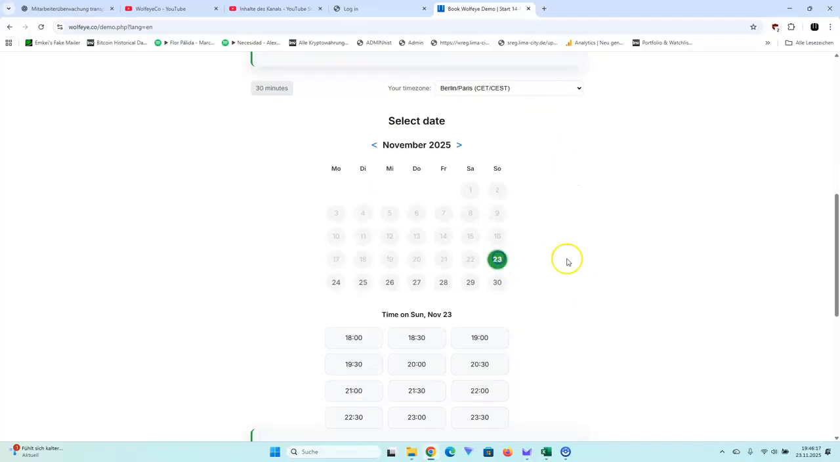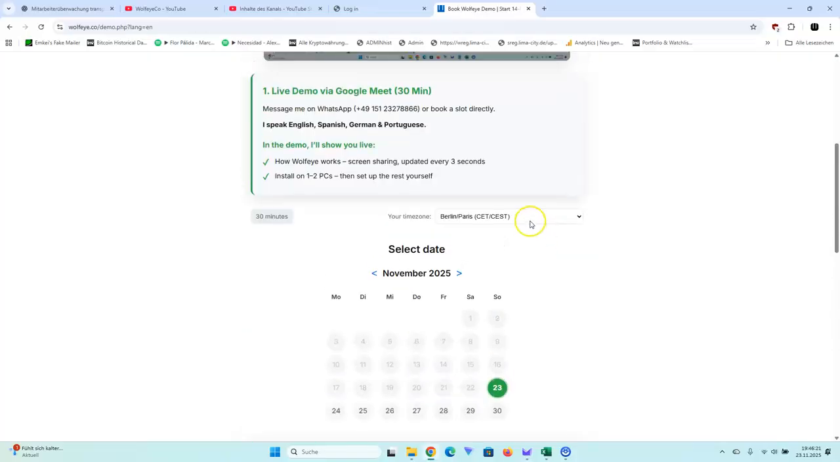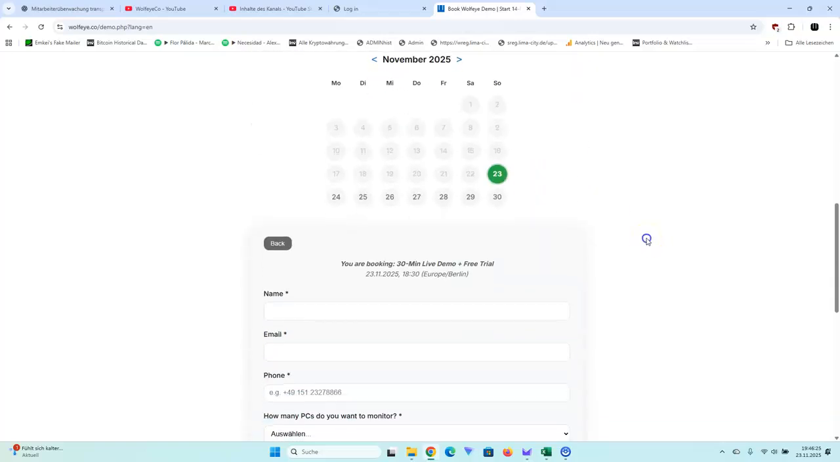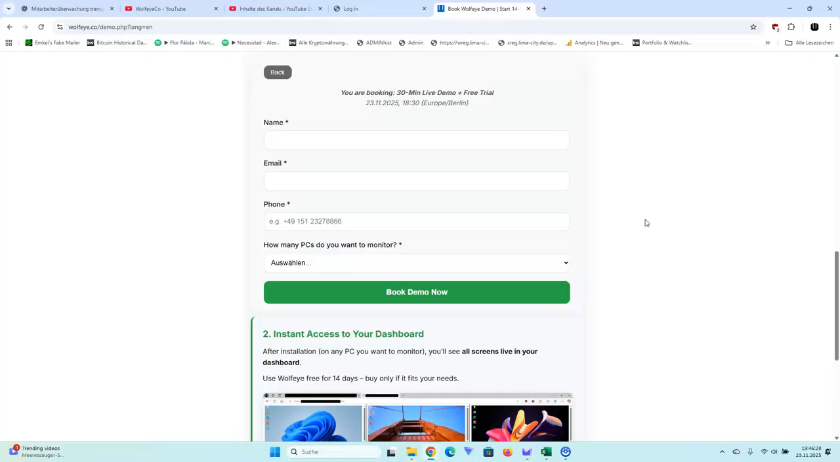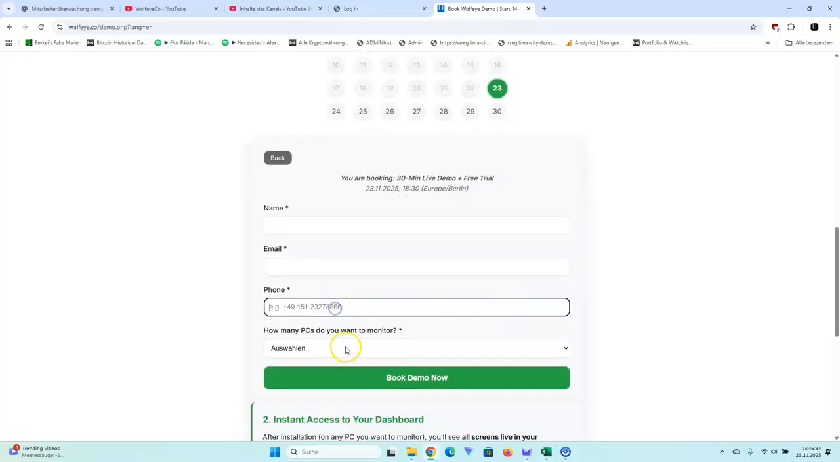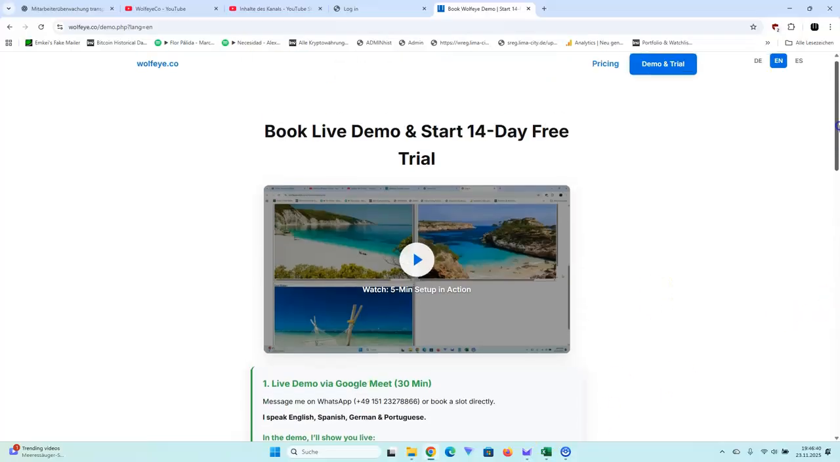You select the date, you select the time, and by the way, you also select your time zone here. Select the time zone that you're in, and that's it basically. Enter your name, your email, your phone number, and maybe how many computers you want to monitor, and book a demo with me.